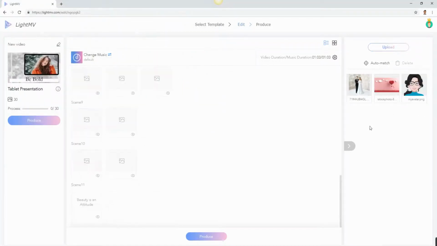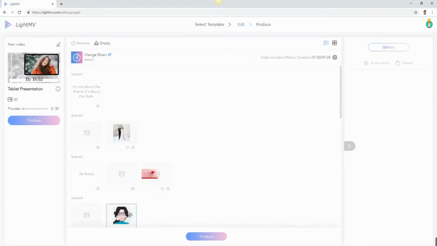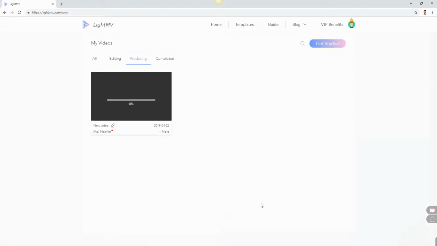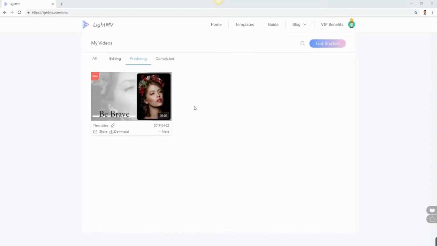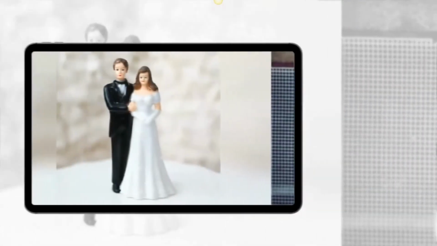Then, drag and drop the photos on the box depending on your choice. Once done, click the produce button to create the video, then wait for it to be processed. After that, click the download button to save your video on your computer. And that's how you create a vlog using LightMV.